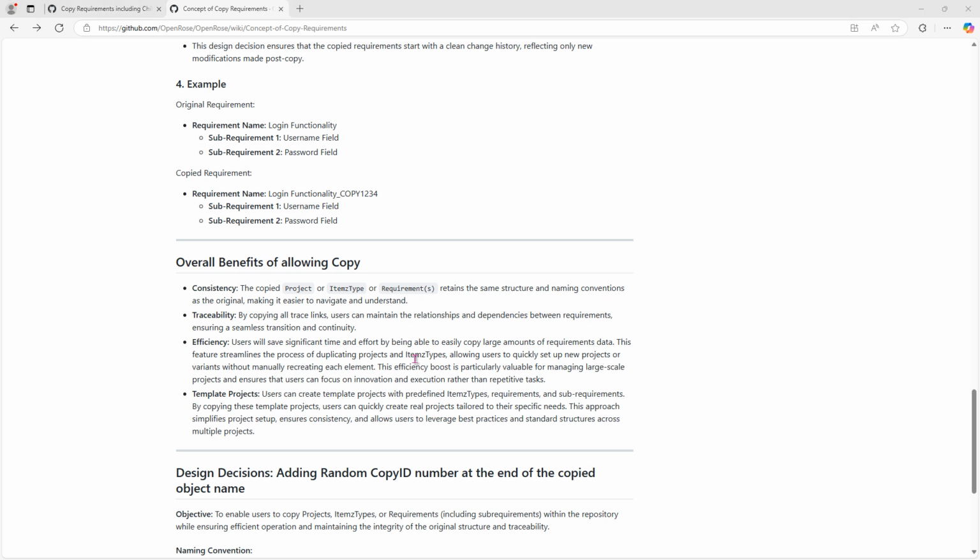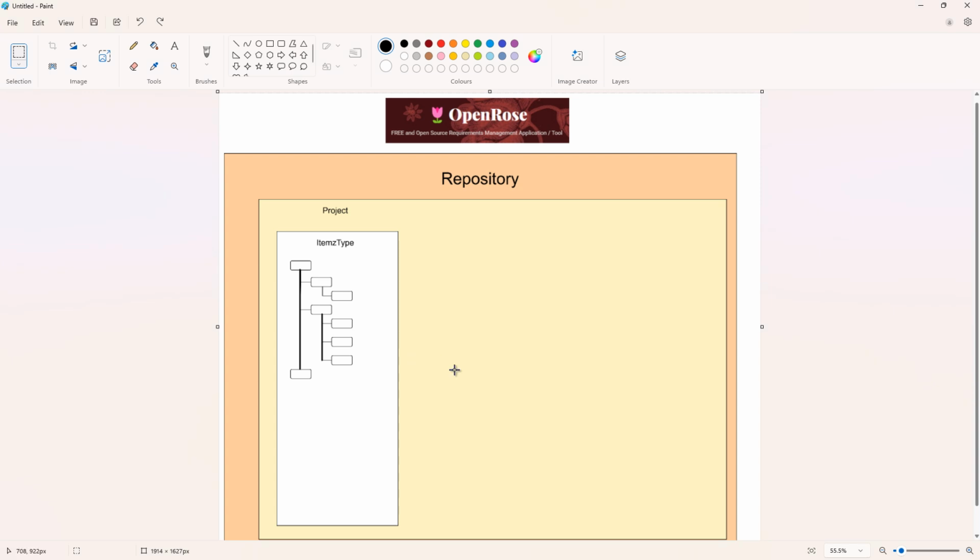One more thing I have done, to help customers understand how this copy would work, is I've created a small diagram here, and I'm using Paintbrush because it's much easier to explain what I wanted to show today. As we know, the structure within OpenRose is that we have a repository which can contain one or many projects, and each project can contain one or many item types. Each item type can contain one or many requirements, and each requirement can contain one or many sub-requirements. And you can create a hierarchical structure of requirements within item types.